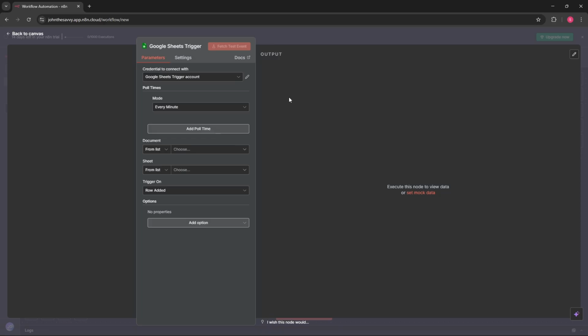And when you close this out, of course, just simply fill all of the necessary information needed in order for you to create your workflow.